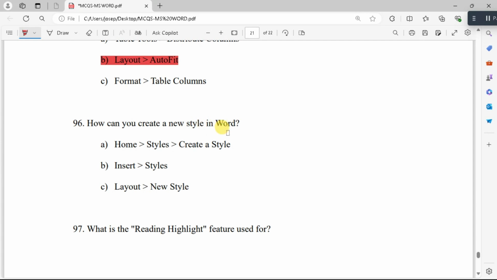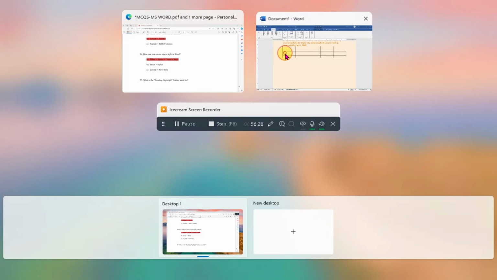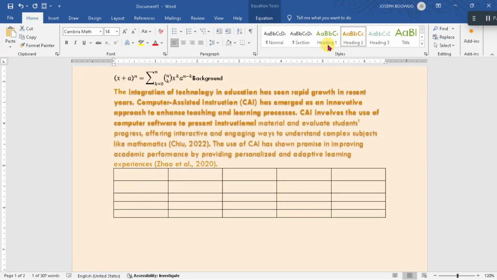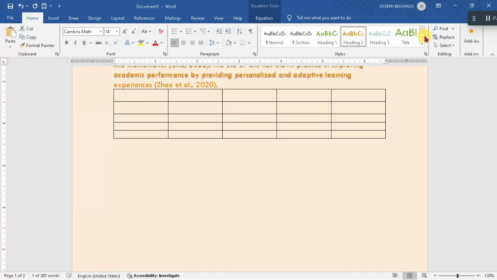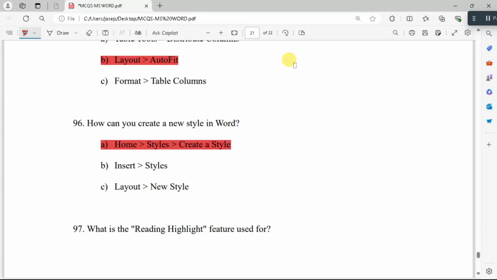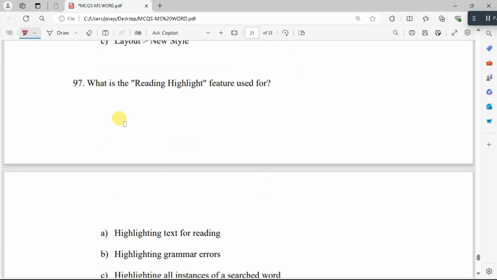How can you create a new style in Word? Number 96. How can you create a new style in Word? So you have to go to Home, Styles, and Create Style. Let me demonstrate that. You need to be at Home. Then you see that these are the styles. I can create my own styles inside. Create style, and you can create your own style. That's what we are talking about here. So the correct answer is A.